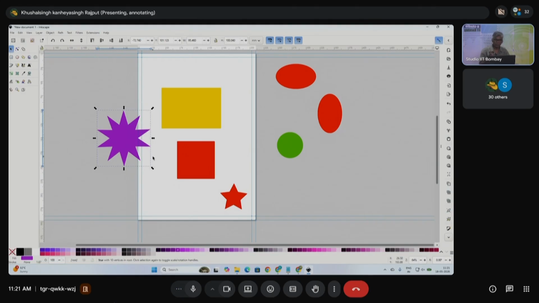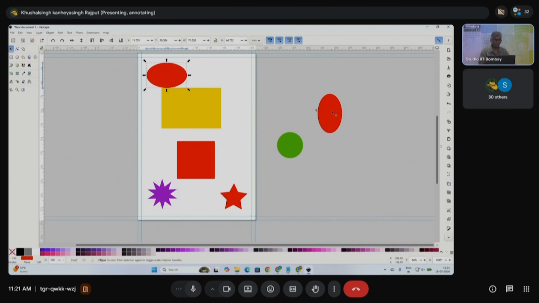Suppose I want to change the size. You have to just move it diagonally, horizontally or vertically, but if you want to change the size proportionately, at that time you have to press the Control button and then change its size. If I want to move all the things in the page, you have to select it and then drag it, select and drag, select and drag.